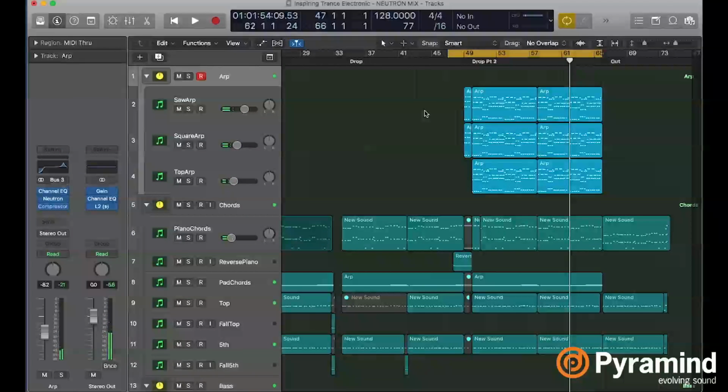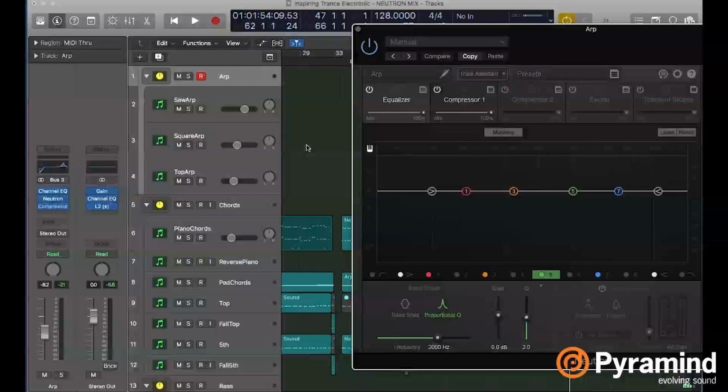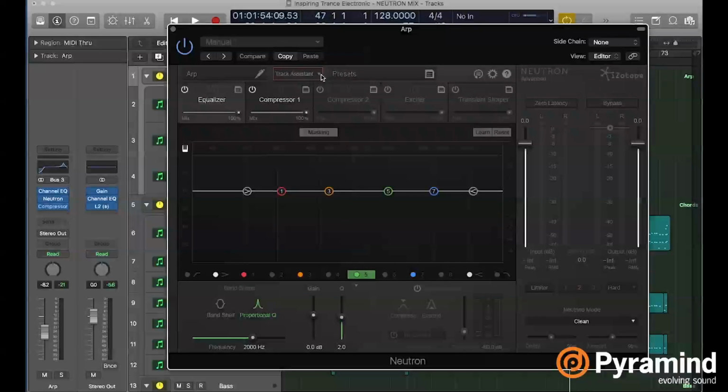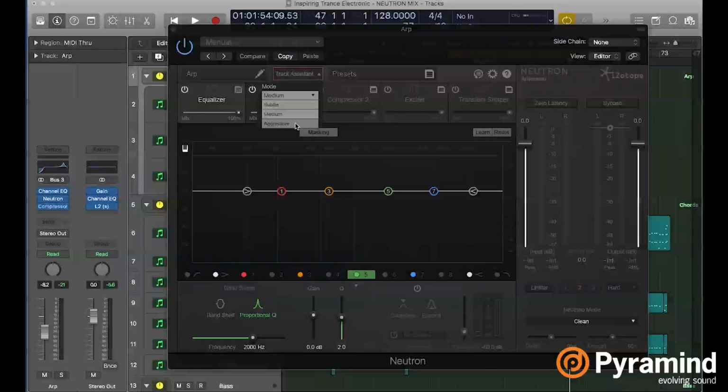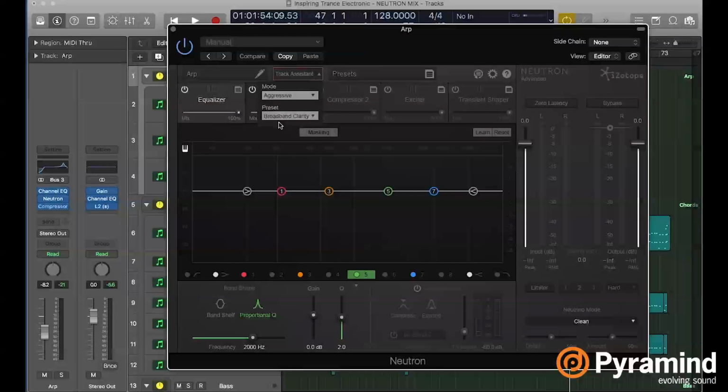So that's the idea of the track. And so what we're going to do now is take each Neutron instance on each of these submix buses, and we're going to put it through the Track Assistant. And for fun, I'd like us to do it aggressively so we can really hear what Neutron does. And we're going to be focused just on listening to the differences in this one, just so we can get a feel for what Neutron is doing with each of these things, and we can really hear the difference.